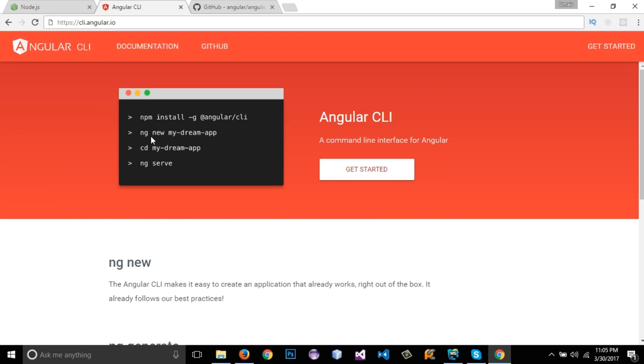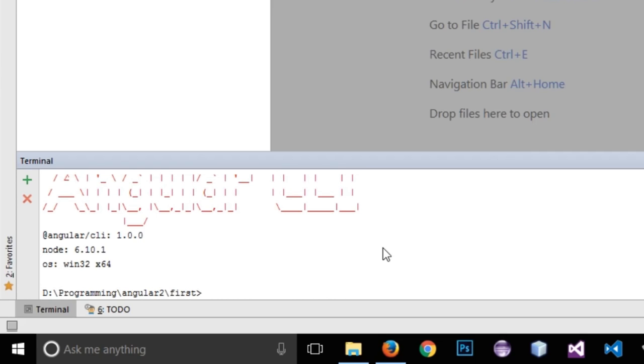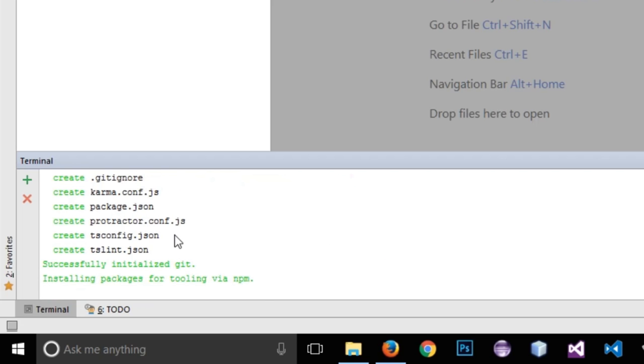We have installed Angular CLI. Now we need to create our project. So in order to create our project, we need to use the command ng new, and after that we need to name our project. So I will come in my terminal and write ng new first and press enter. So it's gonna create all the required packages for running my Angular 4 application.